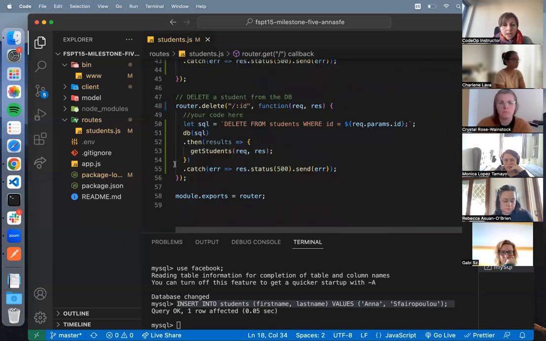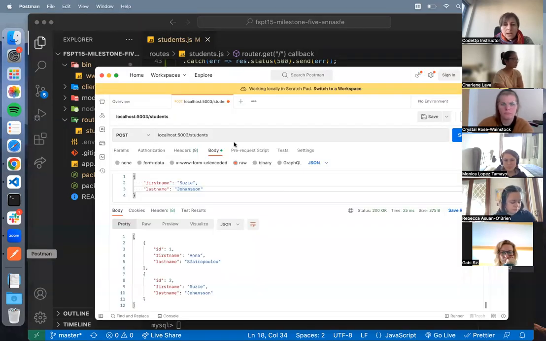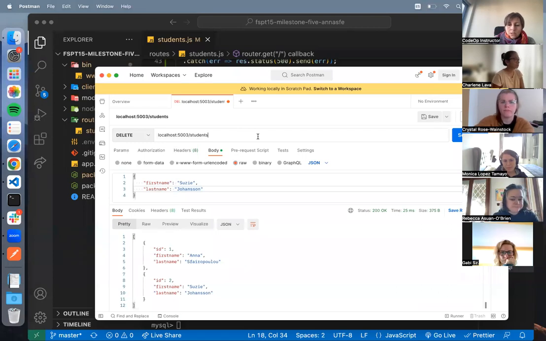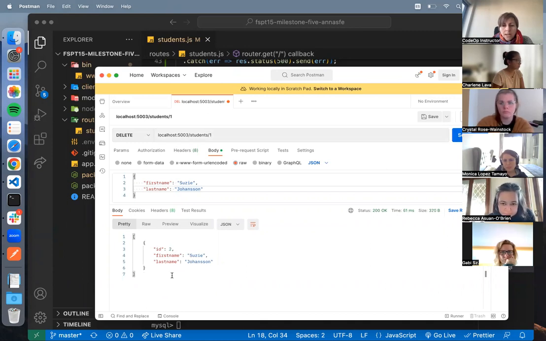And let me check also the delete method. So let's try to delete a student, and I have to put an ID here. So for example, student 1. I send and I get back the updated table, which now has just one item, missing the person that I have just deleted.